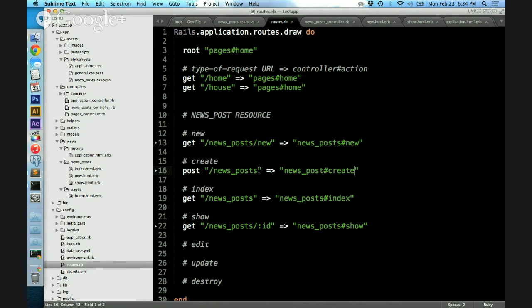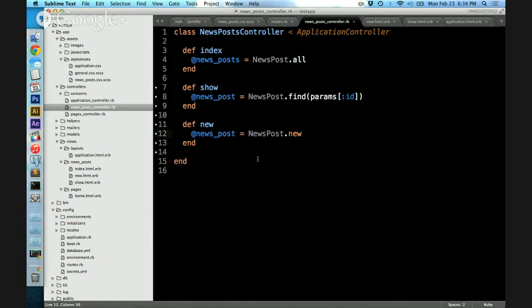All right, so post, news post create. Oh, sorry, that's a typo. Should be news posts, right? Because we have a news post controller. So let's go to the controller and create its action as well.